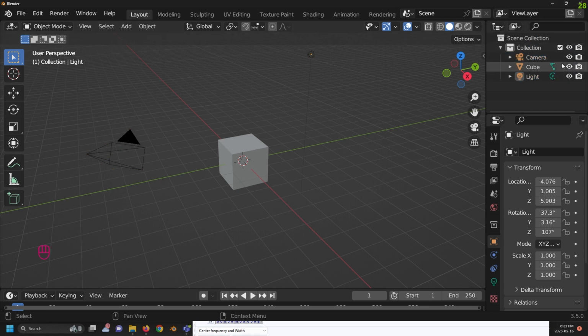At the top right here, you have an outliner. The outliner is just a list of all the items in this 3D viewport. If you select the cube in your outliner, it actually selects the cube in your 3D viewport. If you select the light, it selects the light, and so on.